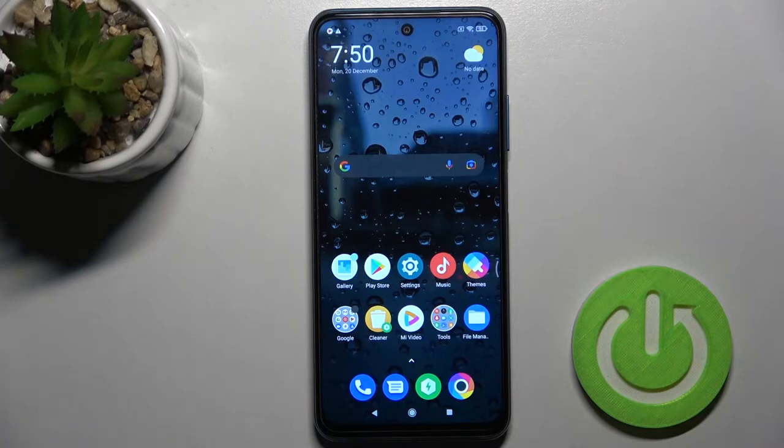Welcome. In front of me is the Xiaomi POCO M3 Pro, and I'll show you how to hide photos in the gallery on this device.